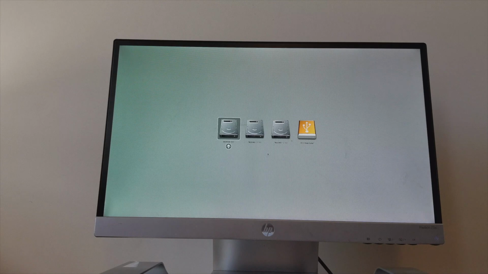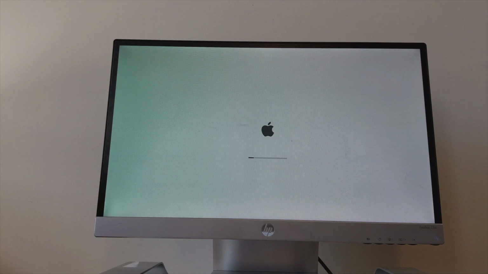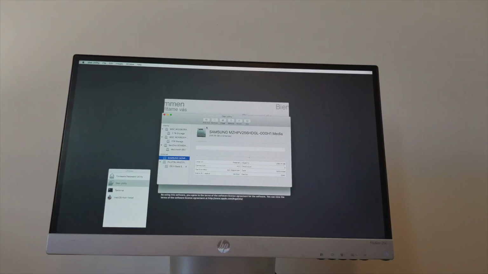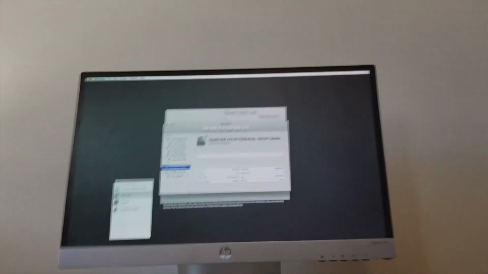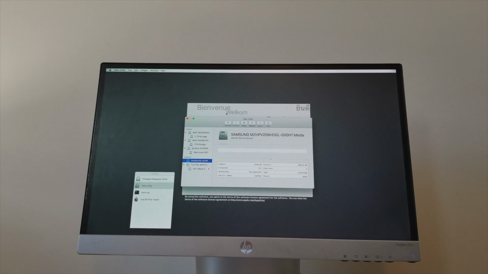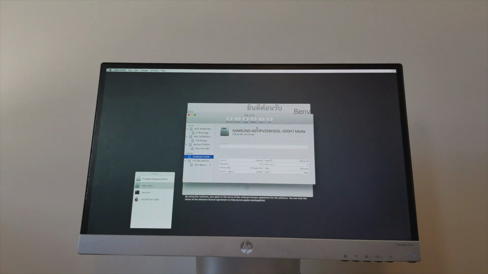Okay, right. S10 base system. And it's going to take a while because it's on USB 2.0. All right. So check that out. There it is. Samsung MZHPV, whatever. 256 gig initialized PCIe solid state. Yep. Everything looks correct.